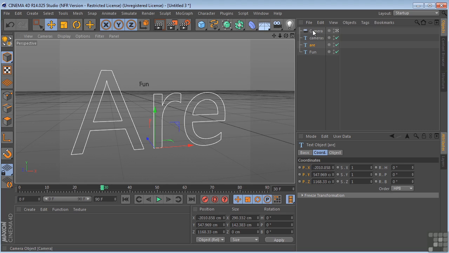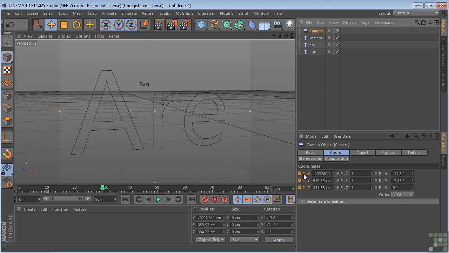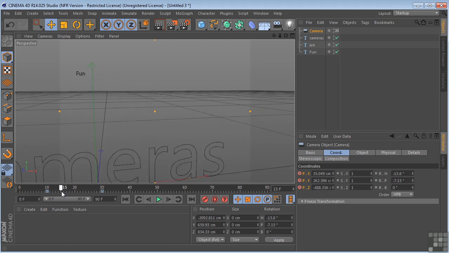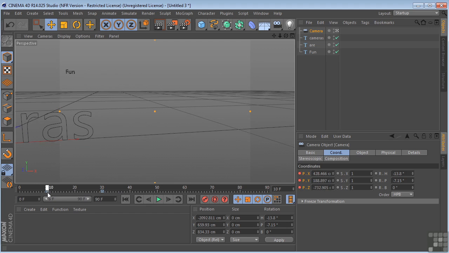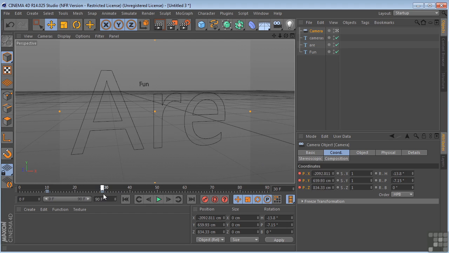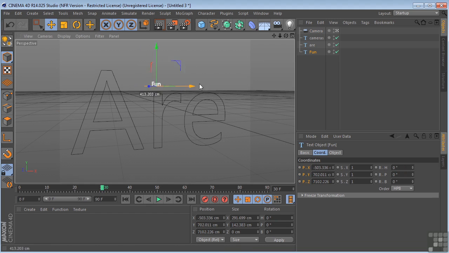So now I'm going to come back to the camera. I'm going to control or command click to set another keyframe at 30. So now we have that going on, and you can see it's already kind of getting messed up. So I'm going to take this word fun and just move it over and up a little more.